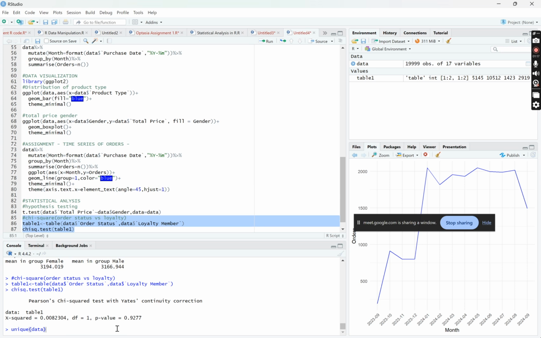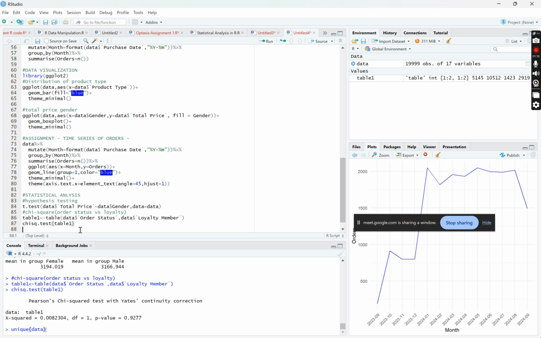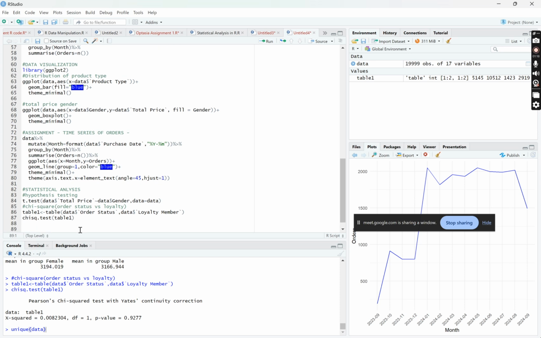You can see X-squared, df, the p-value is 0.9. There's no relationship between the order status and the loyalty. Remember why? We have a higher p-value, greater than 0.05. So if you want to know more interpretation, you have to attend the last class, and the video is available. You can watch it.